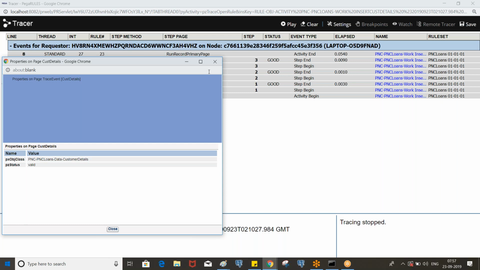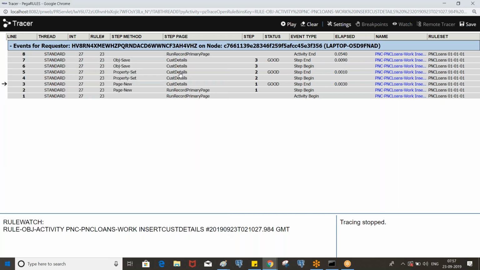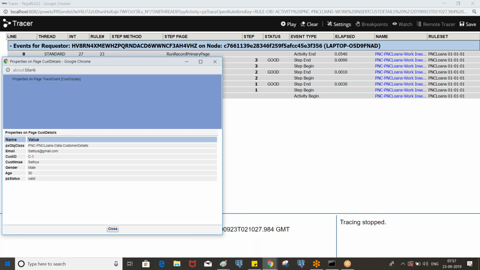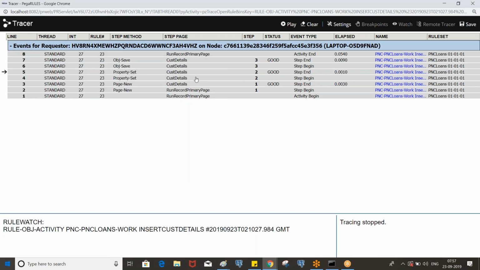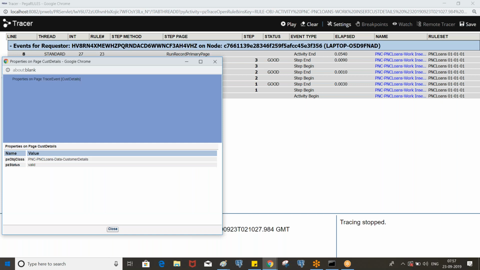Okay. So after executing the second step, you see the data. Because by using the second step, we assign the values to the properties, we see that data on the second step. Okay, but before executing the second step, do you see the data at the time of begin? No, right? So once the step is executed successfully, you will see that corresponding data.